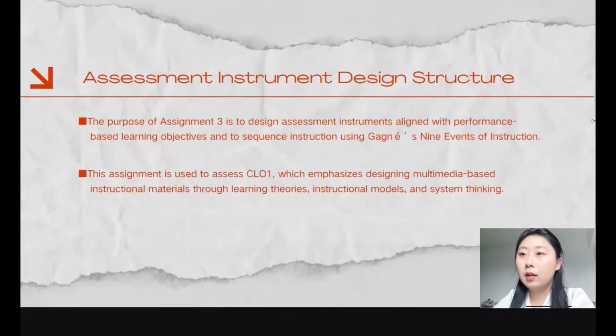Assignment 3: Instrument Design Structure. The purpose of Assignment 3 is to design assessment instruments aligned with performance-based learning objectives and to sequence instruction using guideline events of instruction. This assignment is used to assess CLO1, which emphasizes designing multimedia-based instructional materials through learning theories, instructional models, and system thinking.